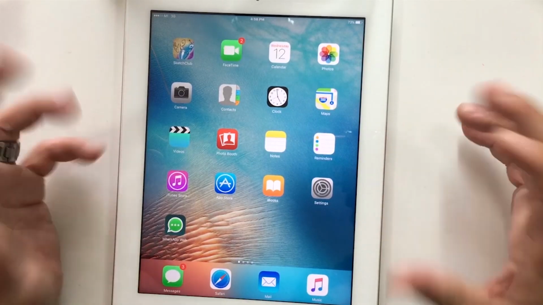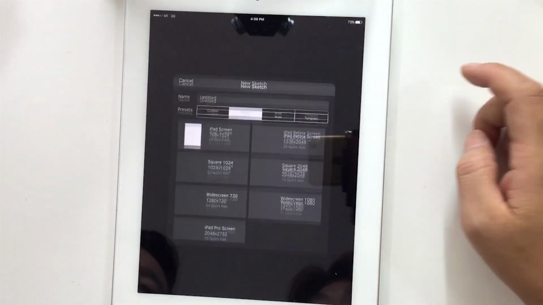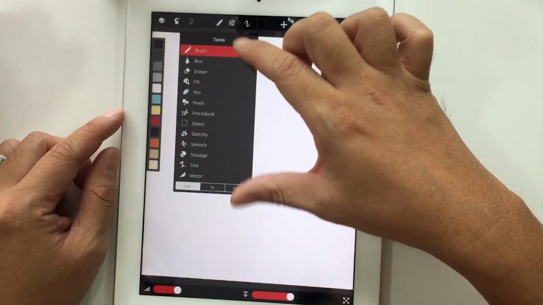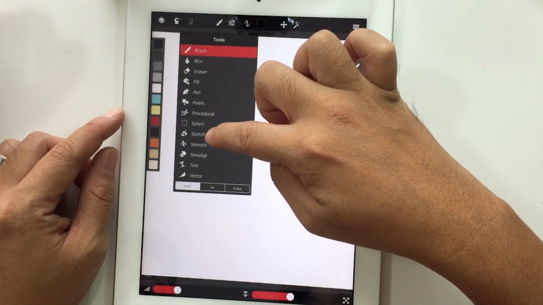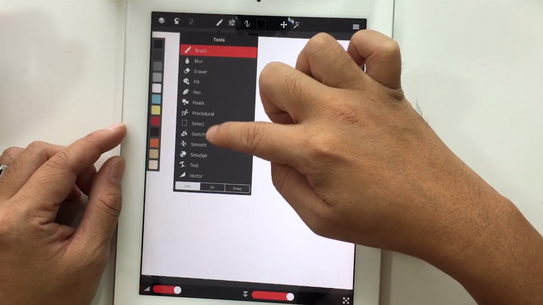Okay, so now I will show you guys how to use your iPad to create art. The app I use is called SketchClub. Just create a new sketch, right? You can zoom in and out with two fingers. There are a lot of different tools. The most often used will be brush, sketchy, and smudge. For myself, it's factor or selection.